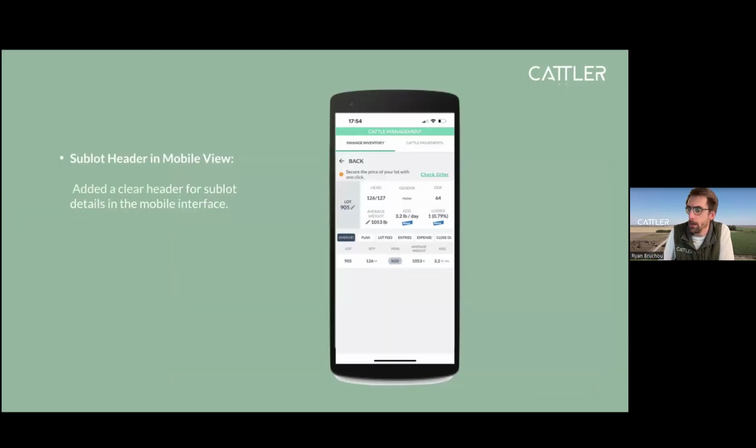Another of the changes had to do with the Sublot header on the mobile view. We made it so that you are now able to edit different elements on the Sublot header, such as changing the average weight and the lot name. These elements were not available on the mobile version, but were only available on the desktop or the tablet version. The goal here is to give you more freedom and enhance your experience while using the mobile device.